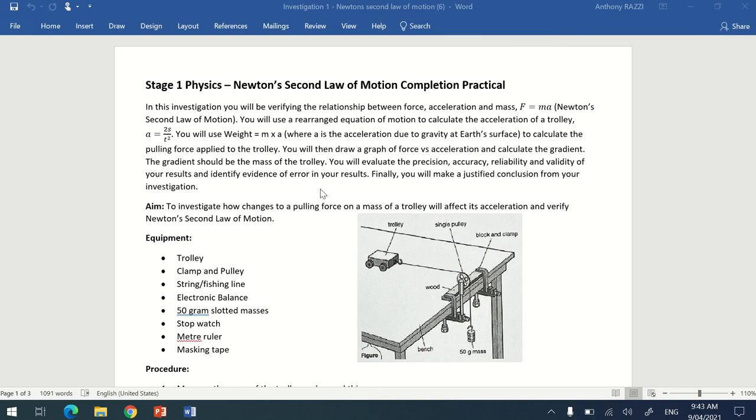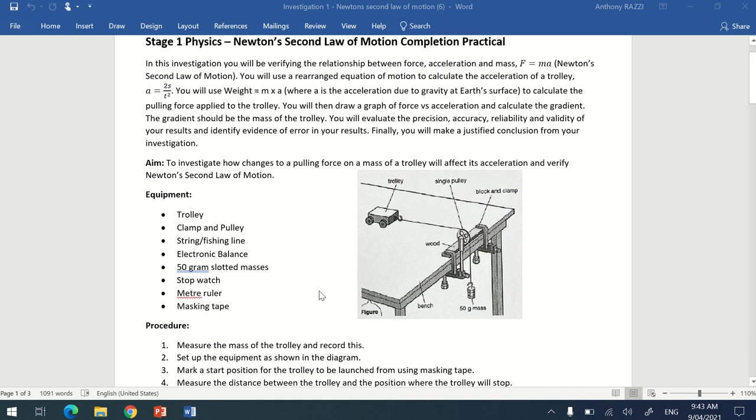So in this video, I'm just going to talk about what I expect for the rest of the report. Obviously we're investigating the pulling force on a trolley and how that will affect the acceleration of the trolley. And we're actually going to try and verify Newton's second law of motion, which is that the force applied to an object is equal to the mass of the object multiplied by the acceleration of the object. And we use the weight force of the object to calculate the force applied. And we use this equation of motion to calculate the acceleration of the trolley.